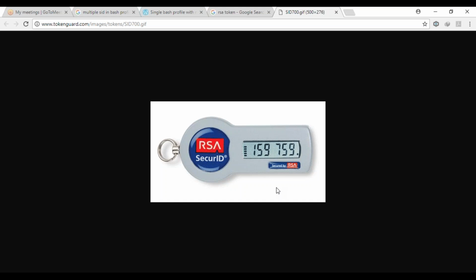There will be a secret PIN number as well, some 8-digit PIN number. So you need to enter that 8-digit PIN number plus this 6-digit code displayed on this secure ID screen, and then it will allow you to log into the server. Moreover, the number displayed on this device will change every 1 minute or every 30 seconds, depending on how it is configured.